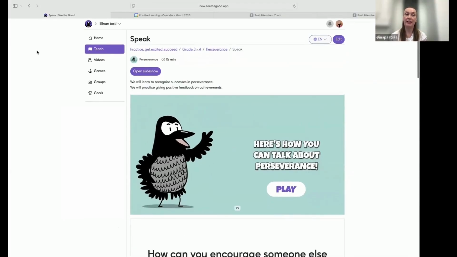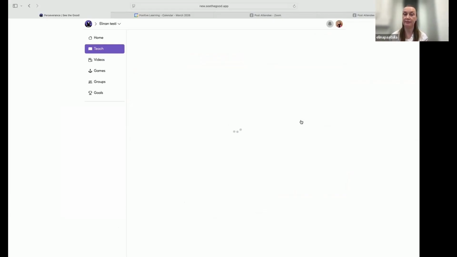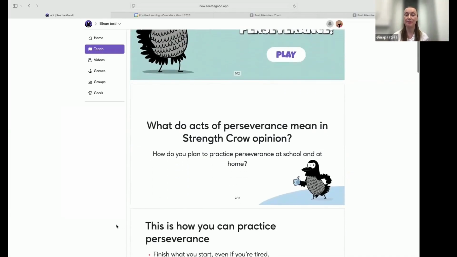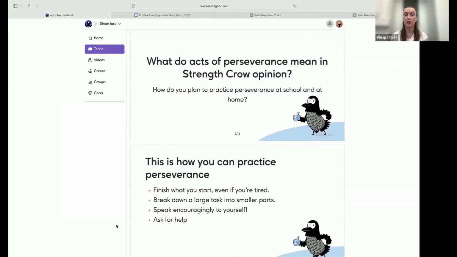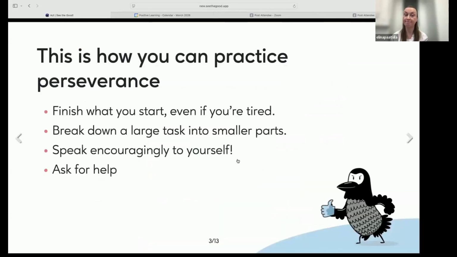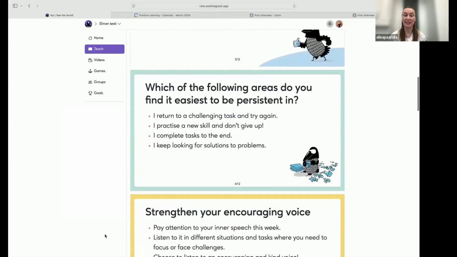Okay, so this was about encouraging others and yourself, and ACT is about putting it into action. So what does it mean in action to be perseverant? There are always examples, because these terms are quite difficult to understand, even sometimes for us adults. So it's good to put it in concrete examples. So what does it mean?